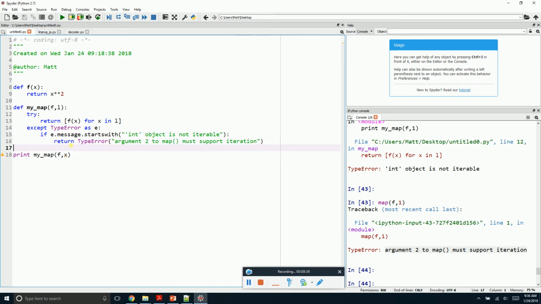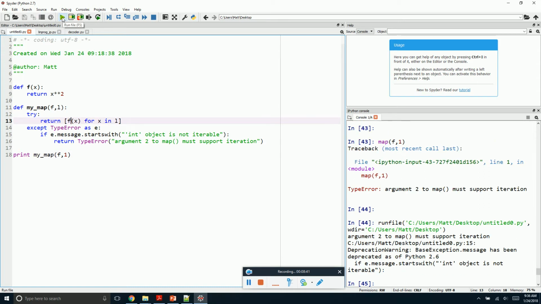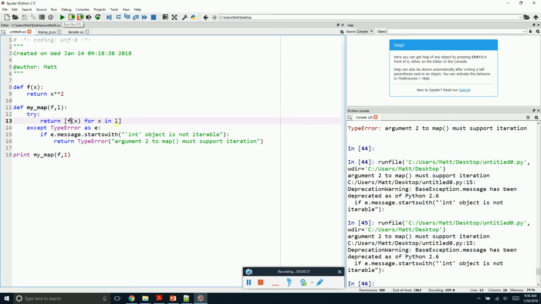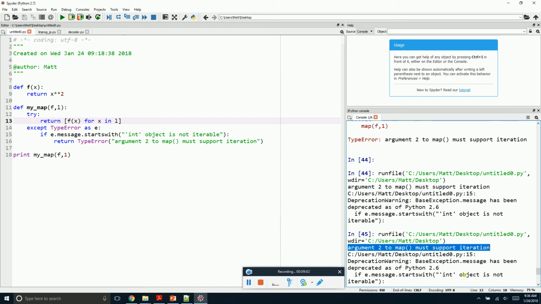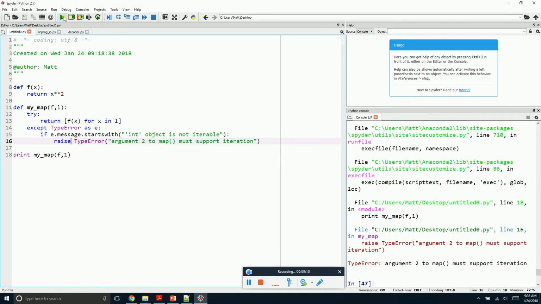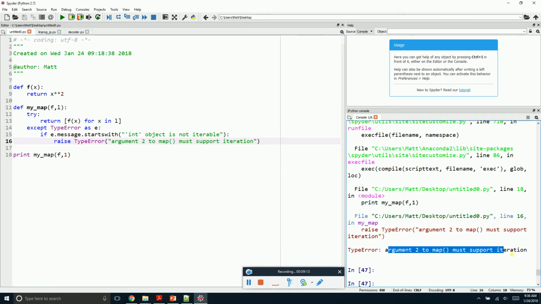So let's see if our MyMap is going to work like that. Okay, it looks like we've got a deprecation warning. We're not supposed to be using .message anymore, but let's ignore that for now. So it's giving me an additional warning, but all we really care about is that it's actually raising argument 2 to map must support iteration. Oh, but that's not what I meant to do. I meant to raise the type error, and that's why I'm not getting the callback. There we go. Argument 2 to map must support iteration.